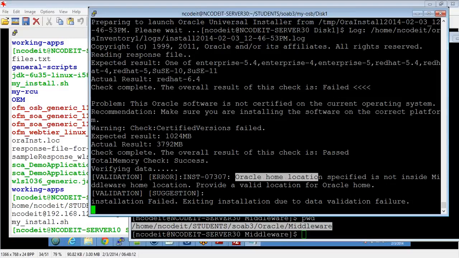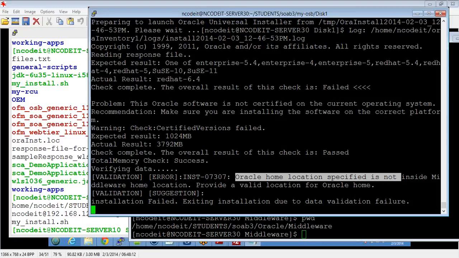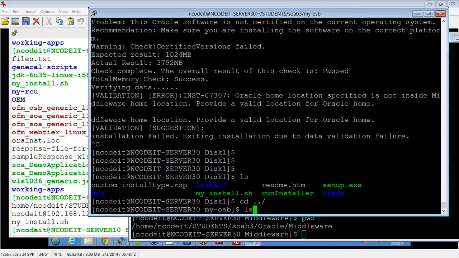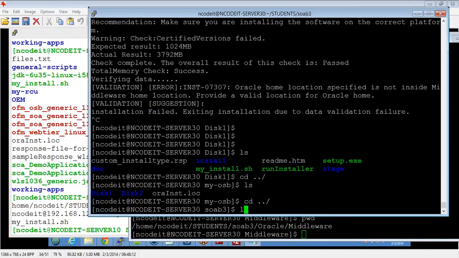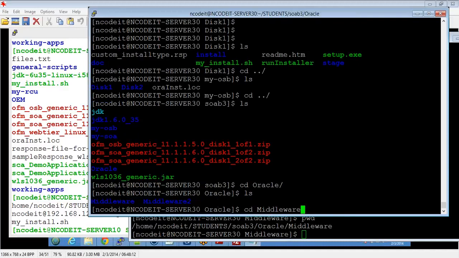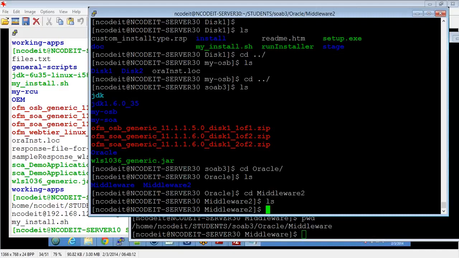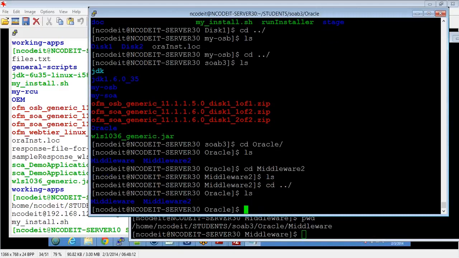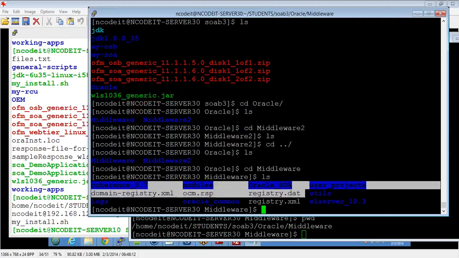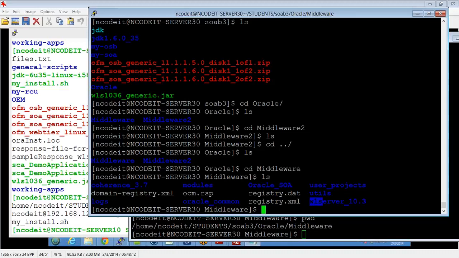It's looking for the Weblogic installation, everything inside that. So that's why it's failing. So it says Oracle and Weblogic and OSB have to be in the same location. Means it has to be in here. It's not picking up the middleware from this one. So what I'm going to do is I'm going to quickly install Weblogic in here.